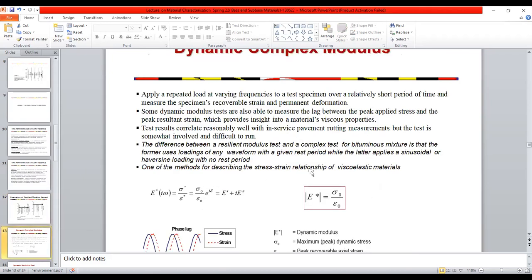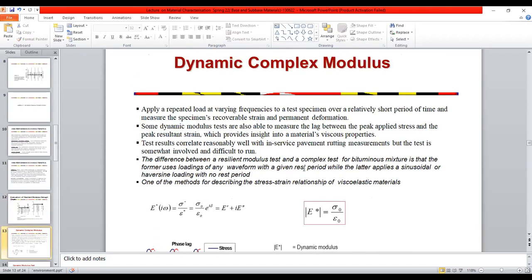But what about the actual values of our modulus? Of late, with the Superpave test protocols, people have come up with different ways of measuring the modulus of elasticity of an asphalt concrete. One is the dynamic complex modulus.